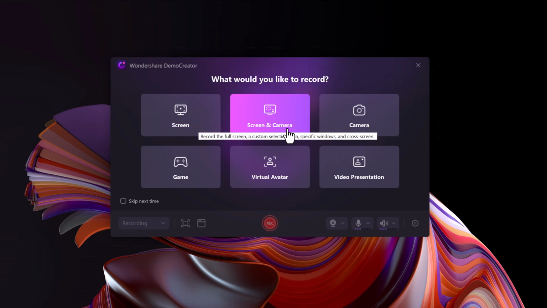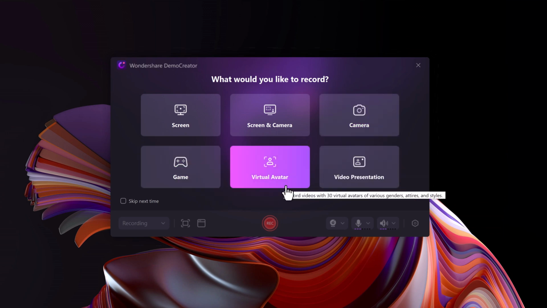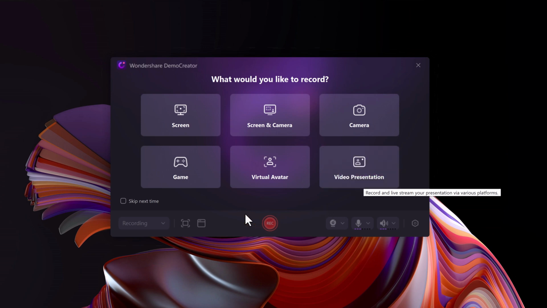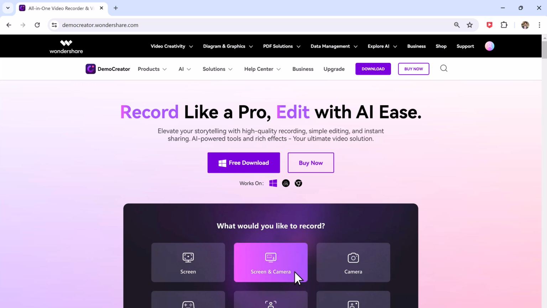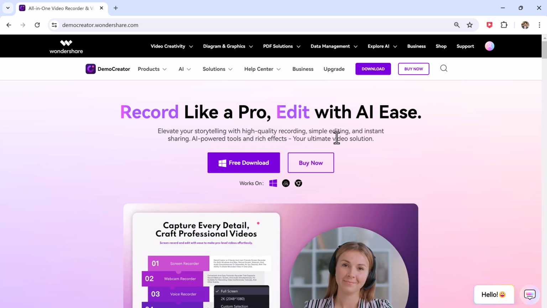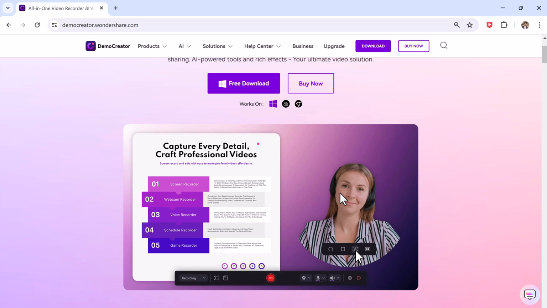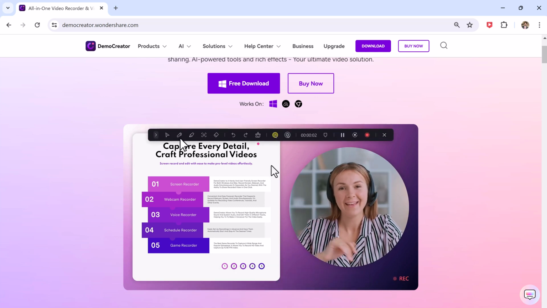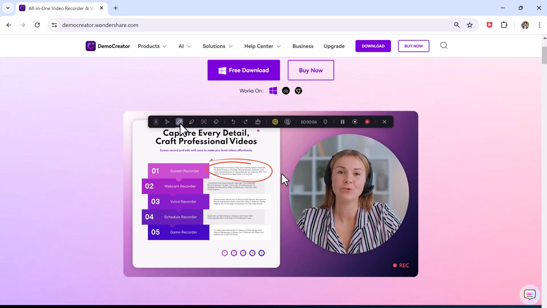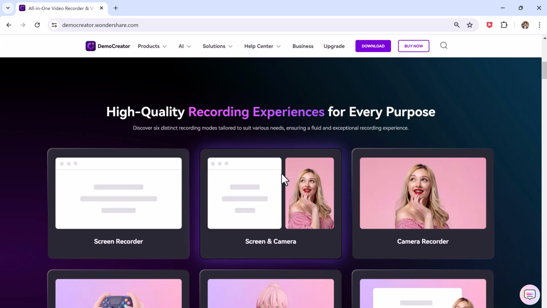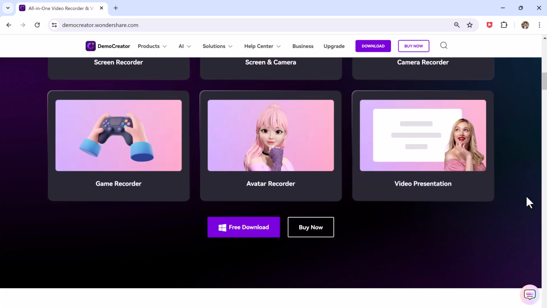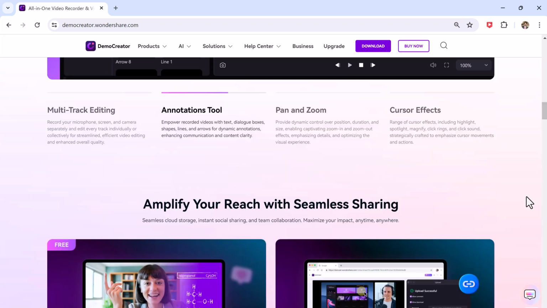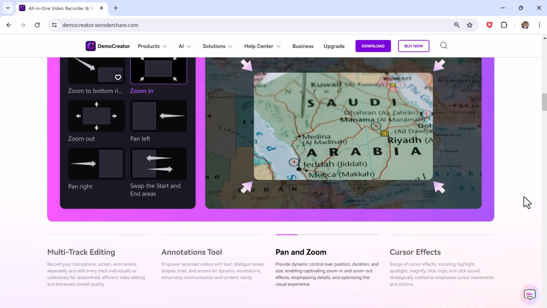In this video, I'm going to review Wondershare DemoCreator, a software powerhouse for screen recording and video editing. Whether you are a YouTuber, gamer, educator, or just someone who needs to capture your screen, DemoCreator has everything you need in one place. Before diving into the features, let's understand what DemoCreator offers.